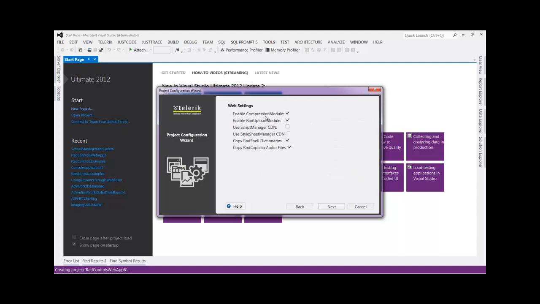And then here's an interesting thing, it says, should I enable compression? That's what I talked about previously. By default, it's checked, so you can uncheck it if you don't want the compression. I'm not using any upload, so I'm going to uncheck that. I'm not going to be using script manager for the demos, but you can actually use the script manager CDN, style sheet manager CDN. I'm not going to use RAD spell and RAD capture, so I'm going to uncheck them and then go next. So it says, should I use Ajaxify templates? Yes. Should I use jQuery? Yes. And then max request length is this and this.